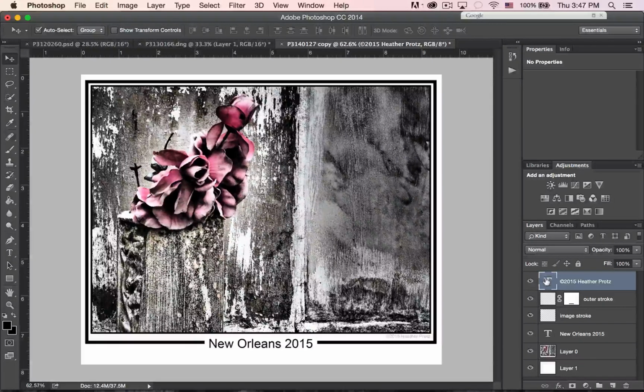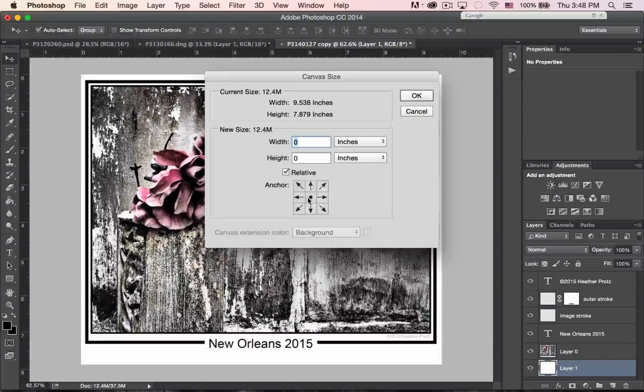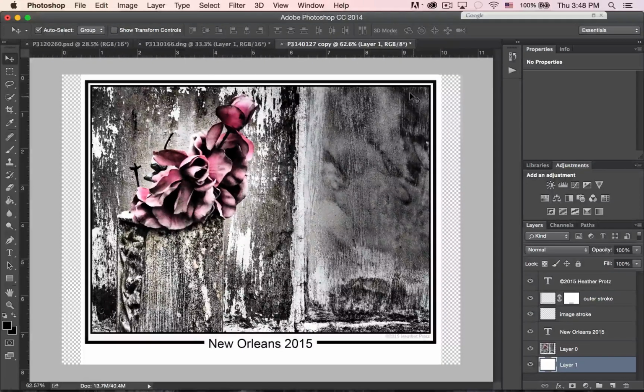What happens if I actually wanted a bigger white canvas? Could I do that at this point? Guess what? I sure can. So I'm going to come all the way down here to layer 1. I'm going to go up here to canvas size and I'm going to be in the middle. I'm going to do relative again. I'm just going to add 1 and 1 again. See if that's going to be enough. We'll hit OK. And that's looking pretty good.